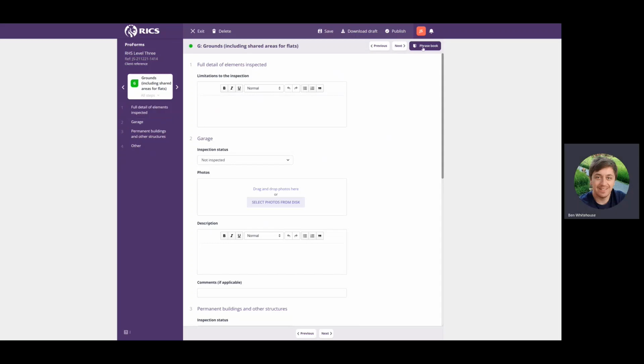If we have a look at the header here, we've got exit, that will take us back to the home page. Delete will delete the report. Save. Download the draft that we'll talk about later. That's how you download a quick PDF version of the report, not necessarily the final article. And publish for when you're happy with the report and you want to officially publish it, and that will remove any draft watermarks from the generated PDF.